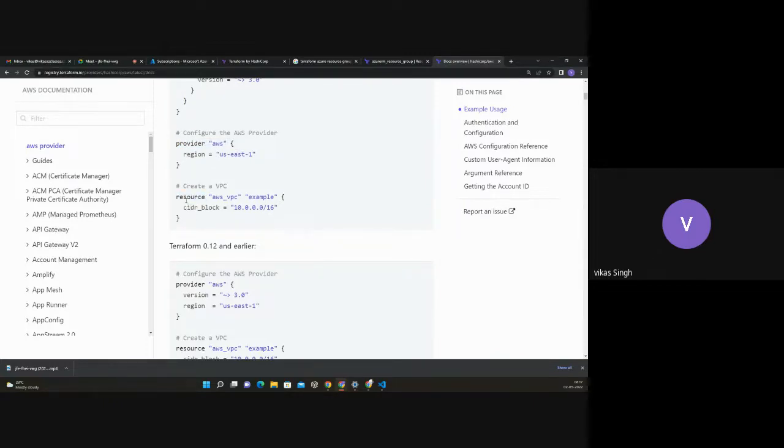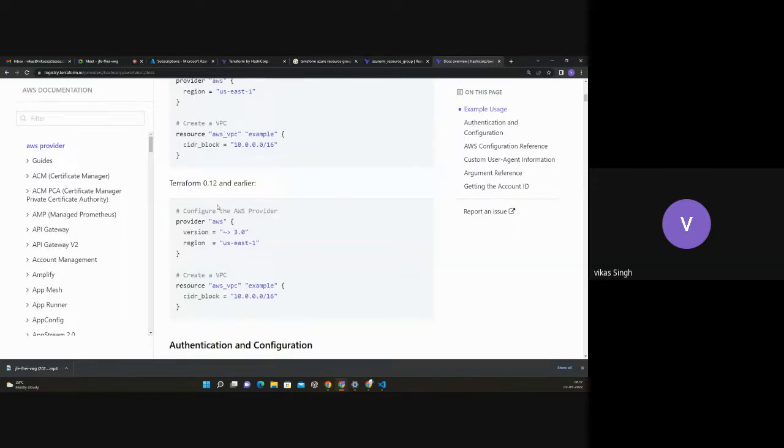Here you can say AWS VPC is virtual private cloud. That is again a virtual network in AWS, and then CIDR block also you can see you have to give there. You can give a different name for that block. Okay.